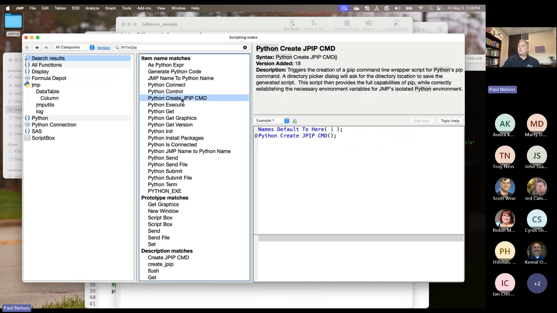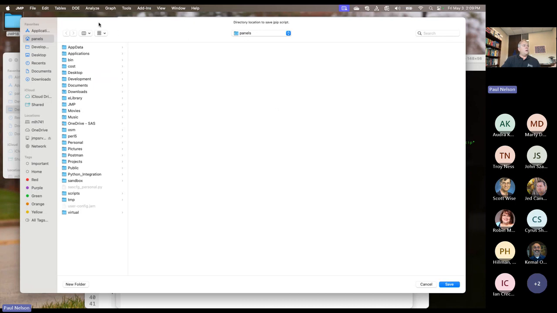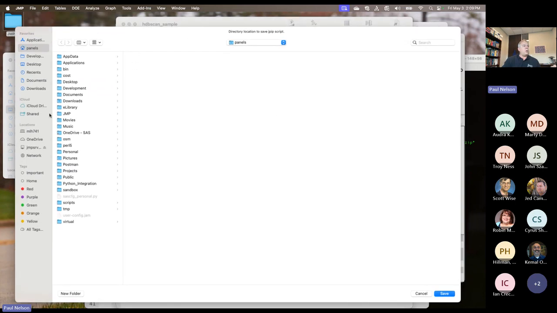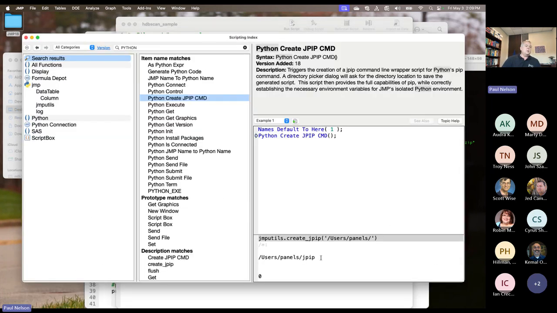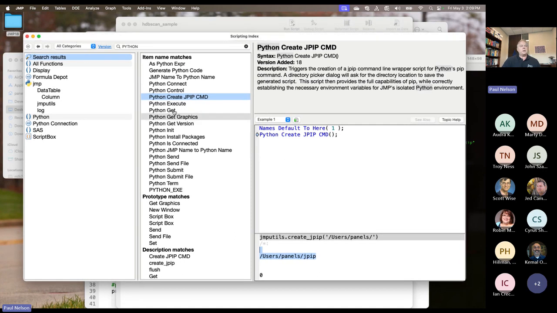If you want to install packages from the command line, we've got a command line wrapper script, Create jpip command, that knows all the appropriate environment variables to put in the script to build a wrapper script. And if we were to run that, it pops up a JSL directory picker of what directory we want to pick to write the jpip script. And it'll write a batch file on Windows or a shell script here on the Mac.